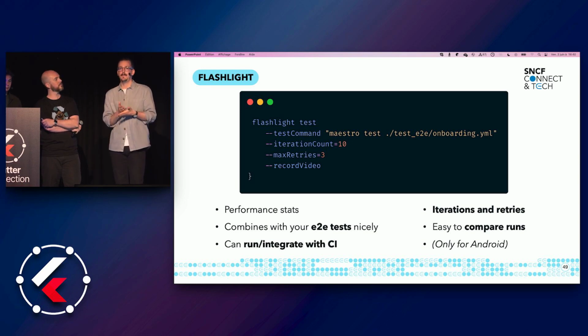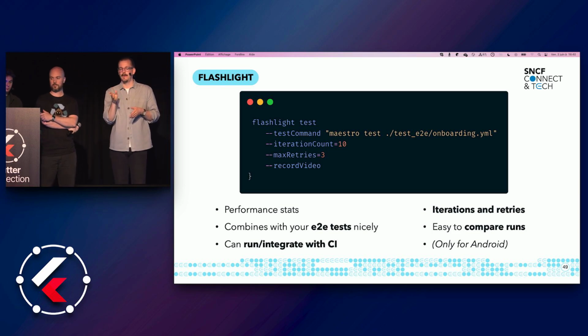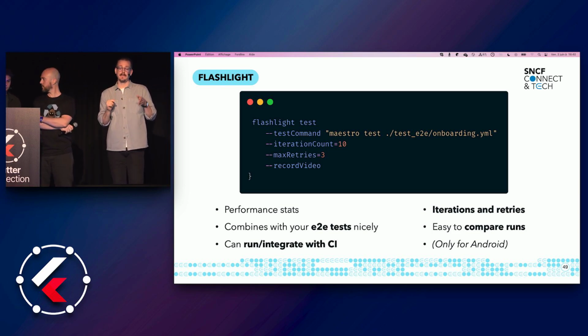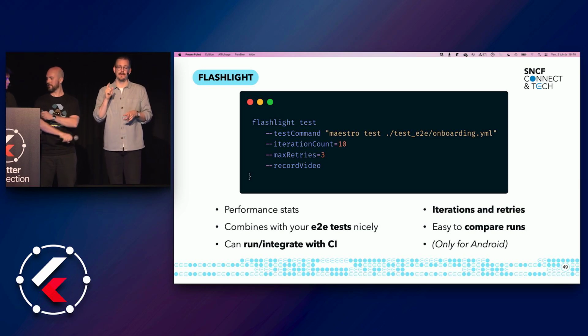You can tell it to do the flow as many times as you want. Like you want 10 times, because sometimes the results are not the same. So it averages everything so that the result is more accurate. You can include the retry because of the flakiness sometimes. And you can also record the video of what Maestro is doing. Really integrates nicely with your CI, but it's only for Android.